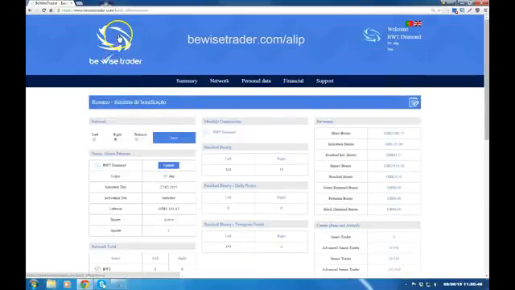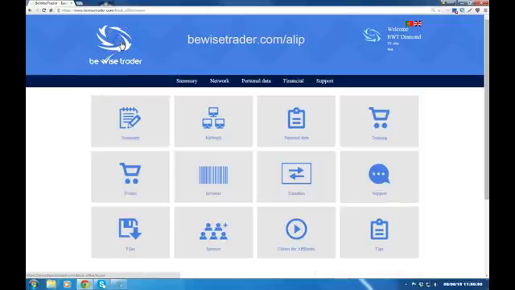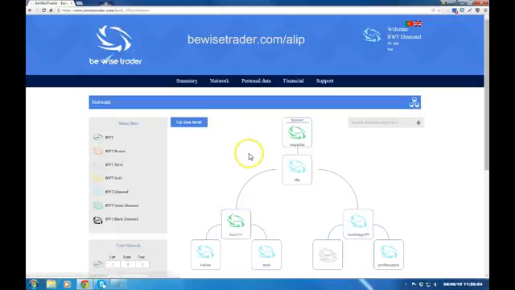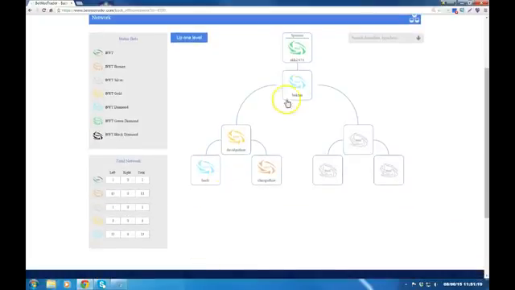If I then click on the logo at the top, we can then move on to the network. So the network is a diagrammatical representation of your particular structure. You've got yourself here, you've then got your left leg, and you've got your right leg accordingly. If you want to go further down, you can actually click on here. If you click on the left-hand one here, it then moves that person up to the top, and it will keep moving down on the left-hand side.